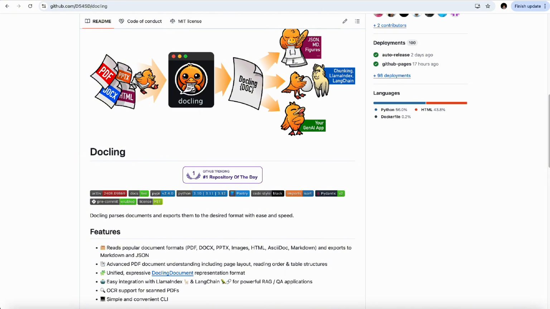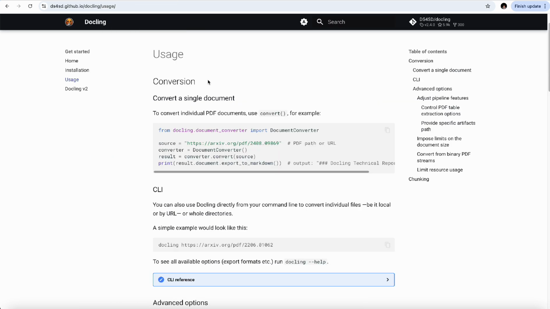So to begin with, there are two main ways you could do Docling. The first way is you can do Docling using Python, and the second is you can do it with command line. But for the sake of this video, I'll be focused on Python. So let's get started.